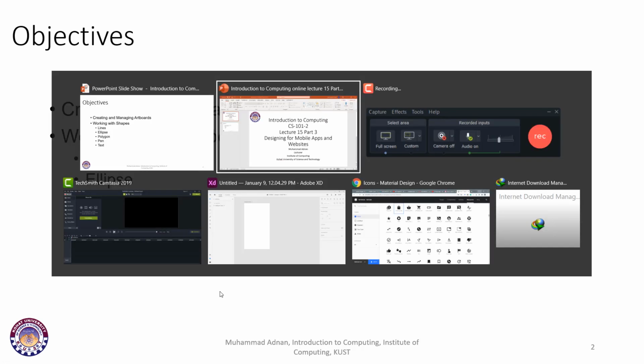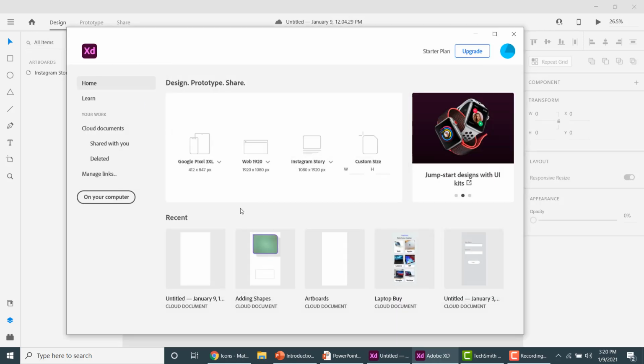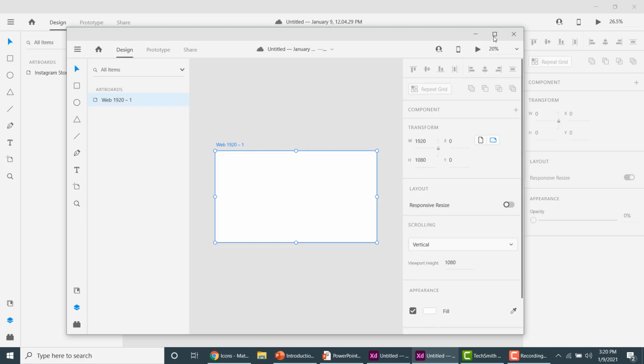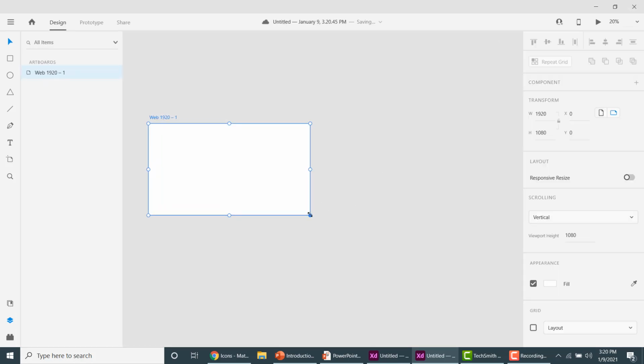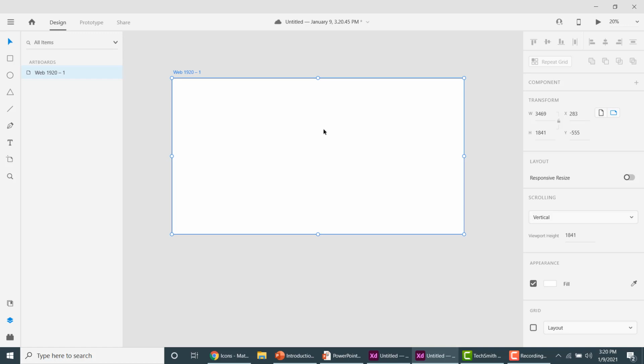So with that, let me straight away jump to my Adobe XD. I'm going to go to the home screen, and I'm going to create a new project for the web design. So let me maximize the screen, and let me also maximize this artboard. So there we have it.